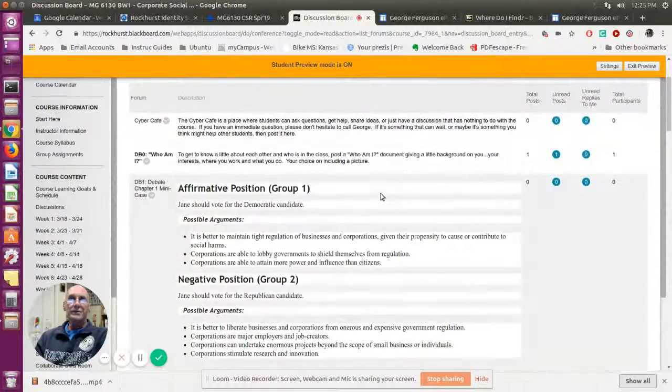For each of the discussions, throughout the various weeks, you're going to be doing the debates and taking a pro or a con, or positive and negative, position each week.